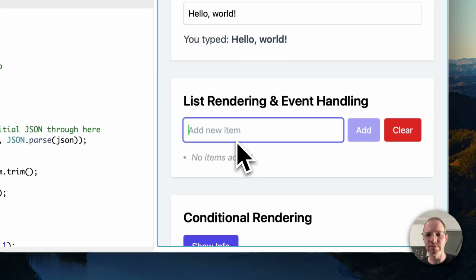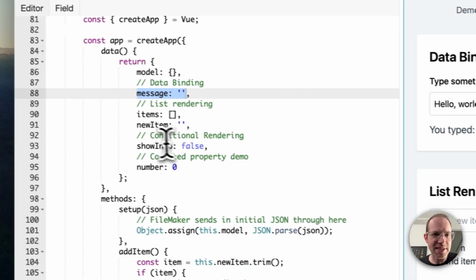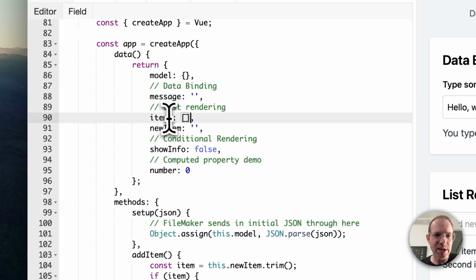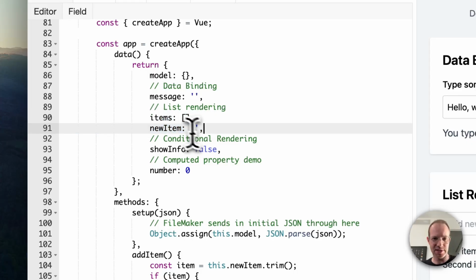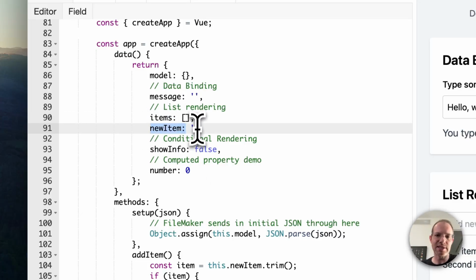Okay, let's look at the next example, list rendering and event handling. So add new item. I could say first item, add. Second item, add. Okay, so how does this work? Well, let's start at the bottom since we're already here. There are two reactive variables declared for this to work. One is items, and it's initially just an empty array. And then we have newItem, which is just an empty string.